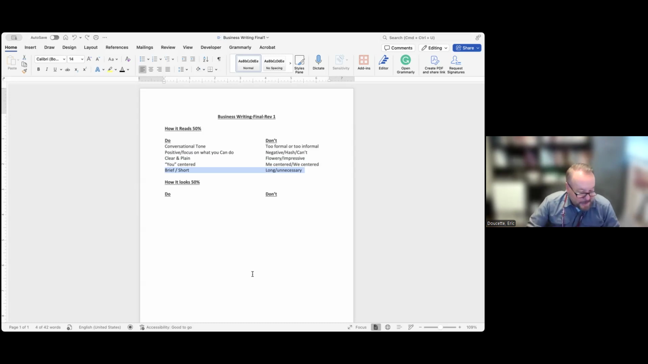It can't be 3 pages long because now you've got 3 pages up on that bulletin board, and chances of somebody reading it are very slim. But if you can get it to a half page and it posts on a bulletin board, now they're going to read it, and the message is going to be received. So again, brief, short compared to long and unnecessary. All your documents should be short.